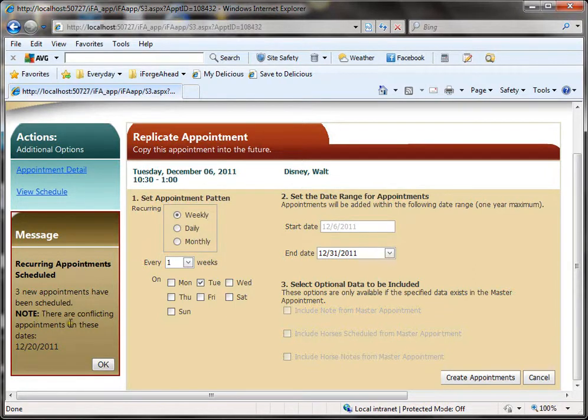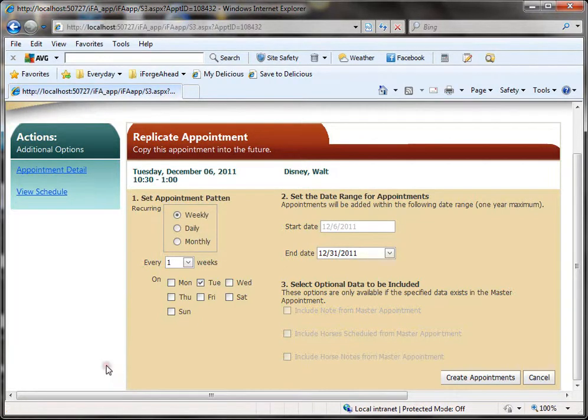In addition, the note is telling us that it hit a conflict on a specific date. When there is a conflict for a new appointment with an appointment that already exists, the new appointment will be scheduled, but it'll inform you of the conflict here so you can check it out and make adjustments if you need to. I'm going to click OK here, and then we'll go back to the View Schedule to see our new appointments.